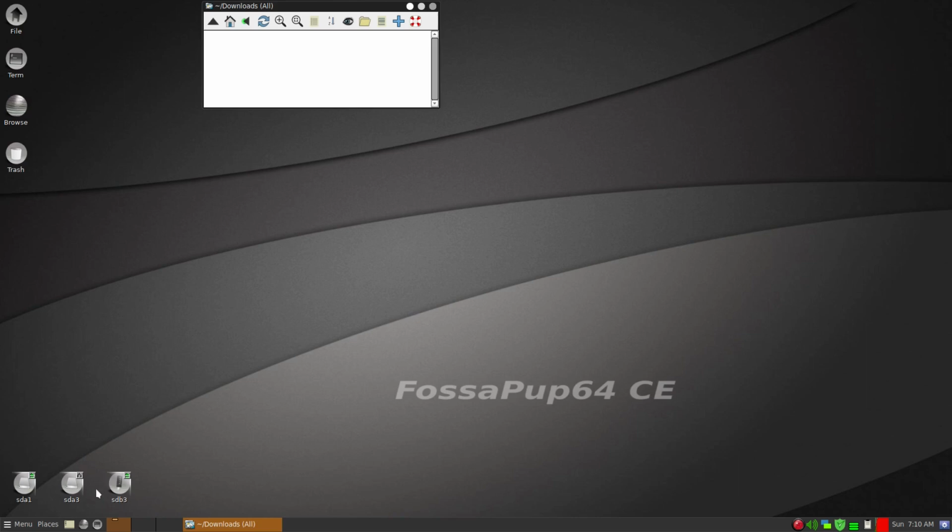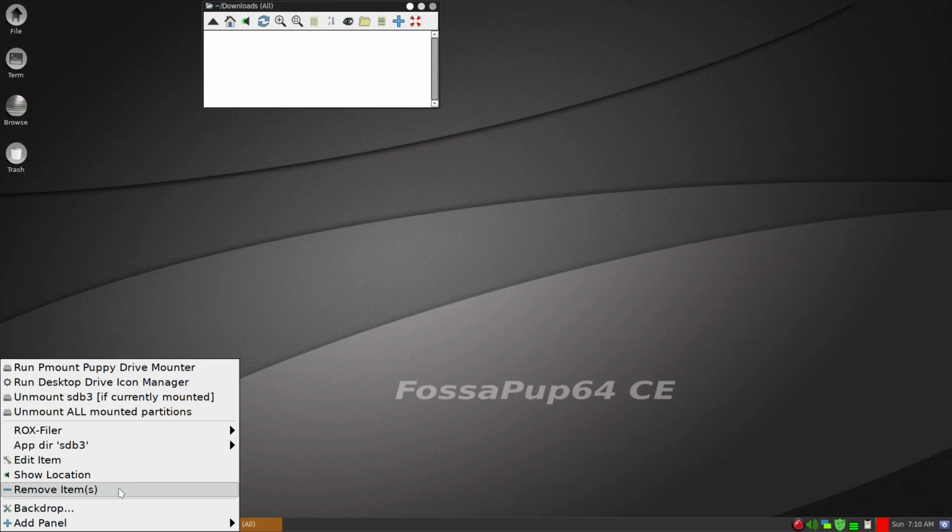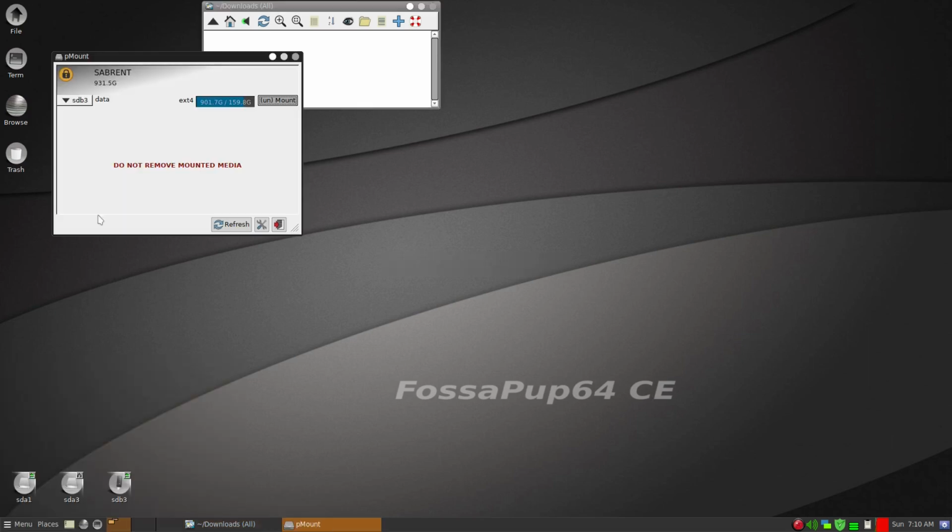Similarly, let's say this is the external drive that I want to mount every time on auto boot. I can go through just how to auto mount. Just right click on the icon and run pmount, and then here I just click mount a partition at boot, and so it will mount every time you boot.